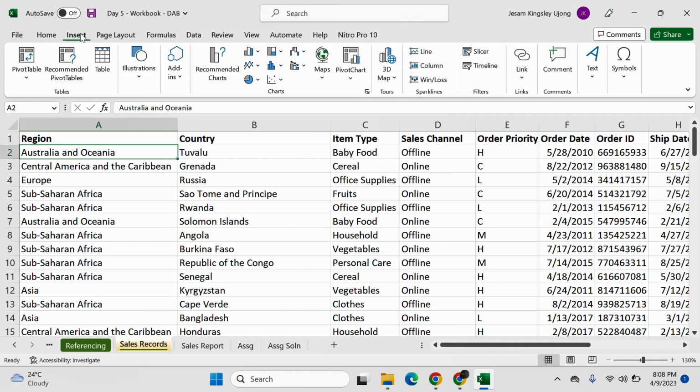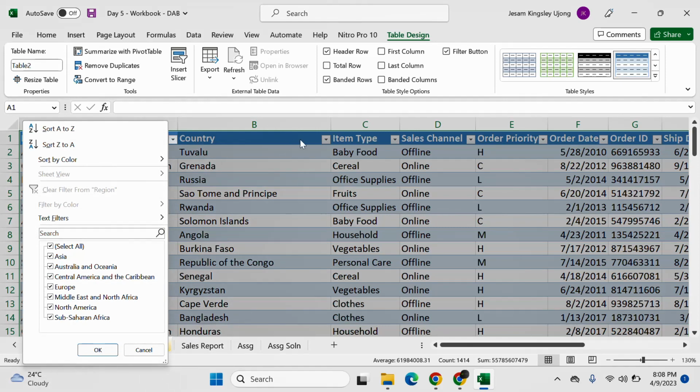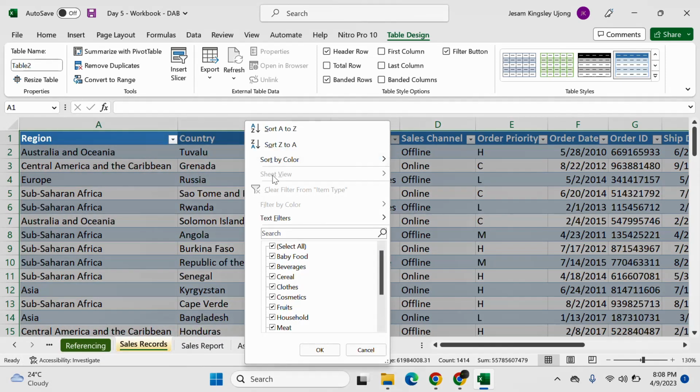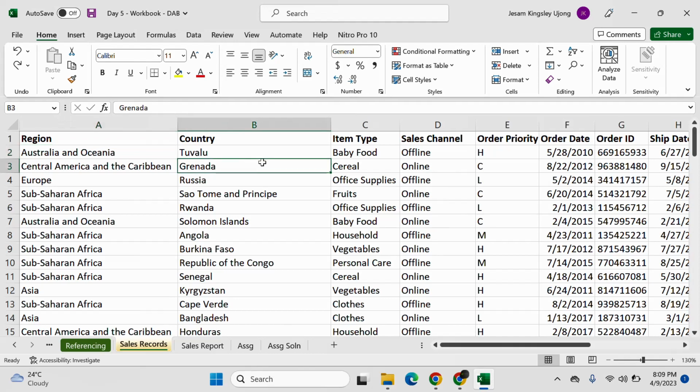To insert a table, with your cursor clicked on any of the cells in the range of your data, you go to Insert and Table. It gives you the same thing with the filter icons, right? But we're going to look into tables, pivot tables, and other tables in the next two classes. It gets more interesting there.